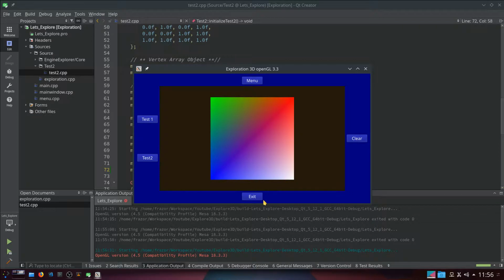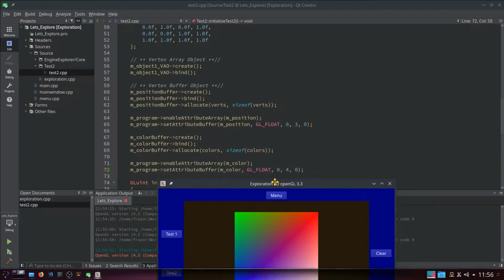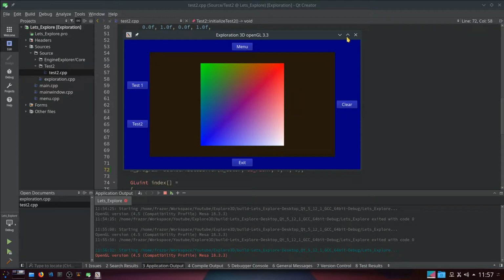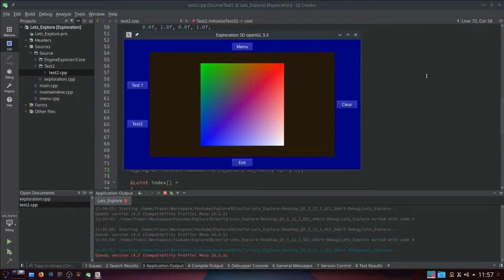RGB white. Simple, really. That number is the number of numbers, the number of floats in one part of the vertex. So our vertex is now made up of 3 floats for the position and 4 floats for the colour. And that's what it should look like. There you go. And it keeps its squarishness.